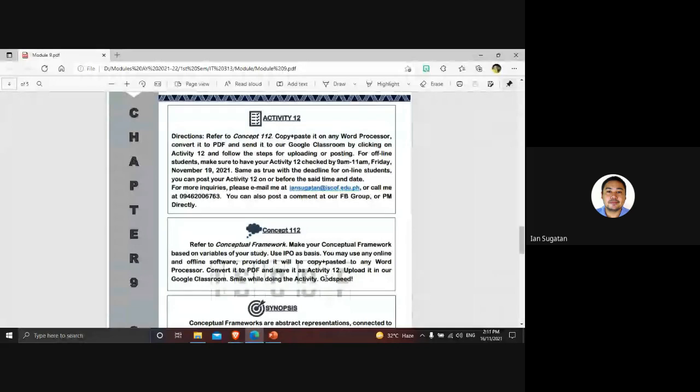So we have your input, process, output, because our work is a system. So you must have your IPO diagram. And then you may use any online and offline software provided it can be copy-pasted onto any word processor. Then you're going to convert it to PDF and save it as your activity number 12. So that is your activity number 12. To draw an IPO diagram, it's very easy. You can just use Microsoft Word.